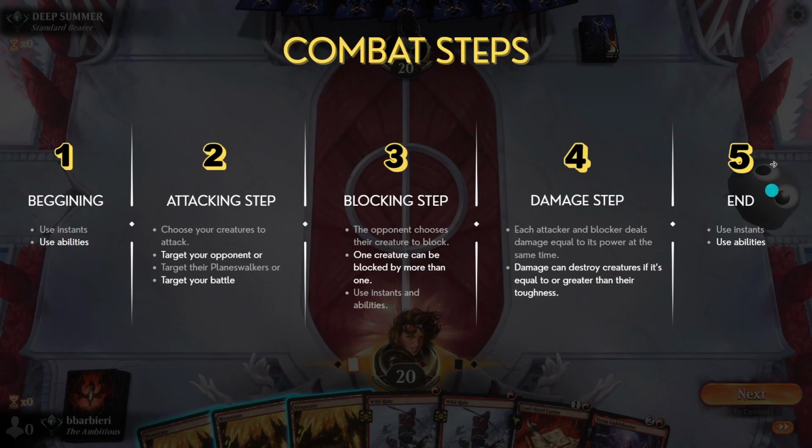And finally, 5. End of combat step. This is the last moment in the combat phase. Players can still cast instants or use abilities, but combat is mostly done. Creatures stay tapped unless they have Vigilance, and damage remains marked until the end of turn.